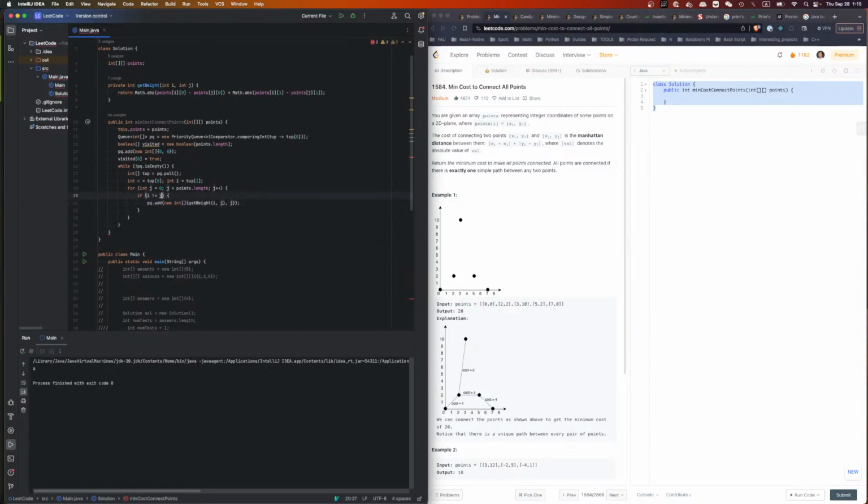Well, if it's not equal to j, oh, I can just say if not visited. If j is not visited, we put it in, and then visited[j] equals true. Every time you pop out, each time you visit only one, right? So we do this until everybody's visited. Oh yeah, everybody's visited. Okay.